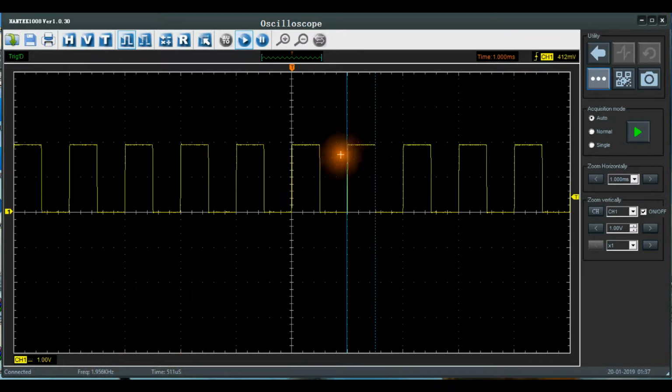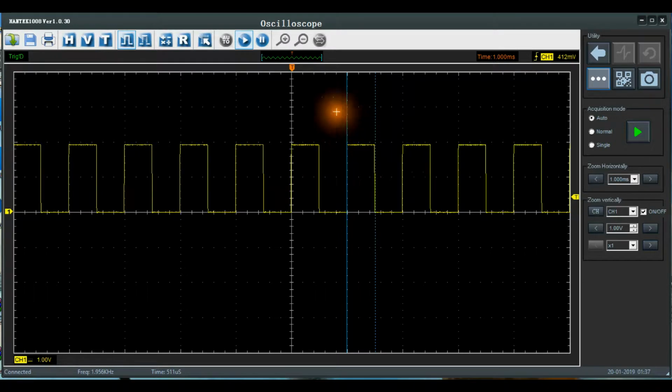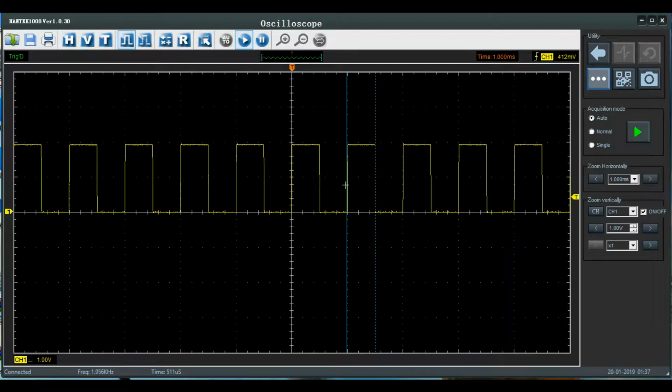And the frequency of one waveform, one cycle, is right here. And that is equal to 1.956, which is pretty close to what the Hantek is supposed to be putting out. It's supposed to be putting out 2. There's always going to be a small deviation in the frequency and in the voltage. I mean, it's never going to be exactly where it's supposed to be.